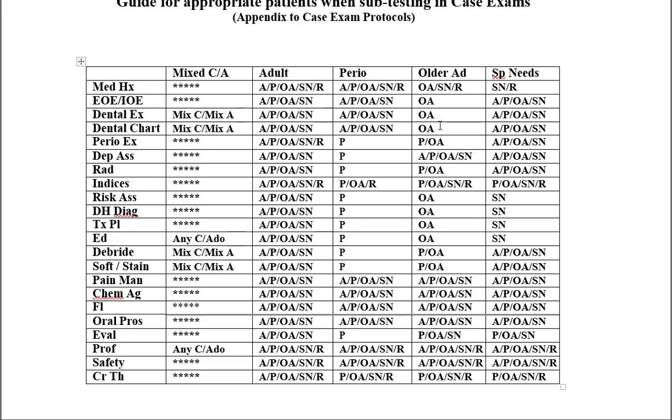You can only choose an older adult, and that's EOE, IOE, that's dental exam, that's dental chart, caries risk assessment, dental hygiene diagnosis, treatment plan, education. So you need to be well prepared prior to coming to clinic with your older adult. If that is a subtest that you could only use an older adult and you don't have another older adult, defined as age 60 plus, so really, really, really know this chart. You may not in Clinic 3 use a reevaluation appointment as your perio subtest.